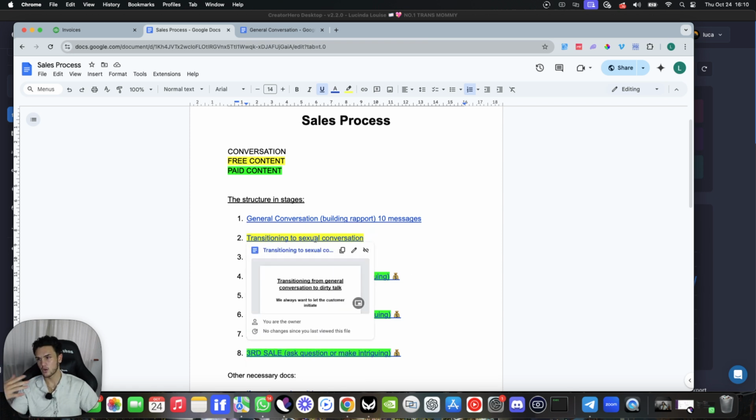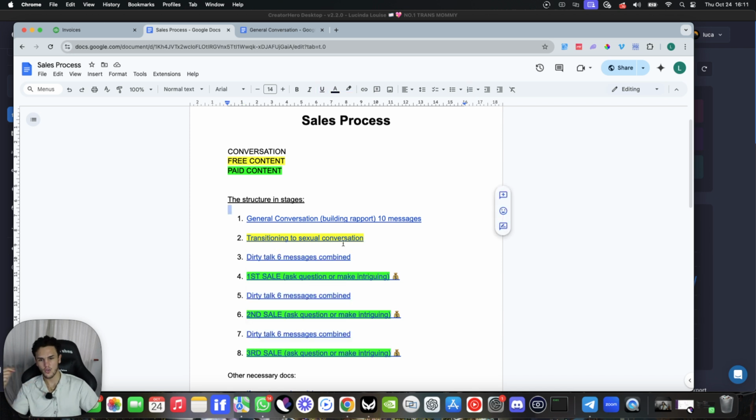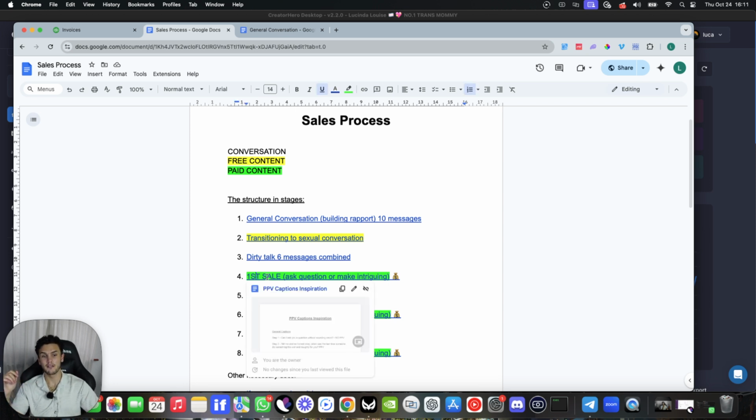So initiating could be him saying, oh, you look so hot, or I wish I was there with you right now. That's initiating. And as soon as he does that, we can move on to dirty talking, which is 6 messages combined. So 3 messages each. Once we've done some dirty talking, we can then go in for the first sell.